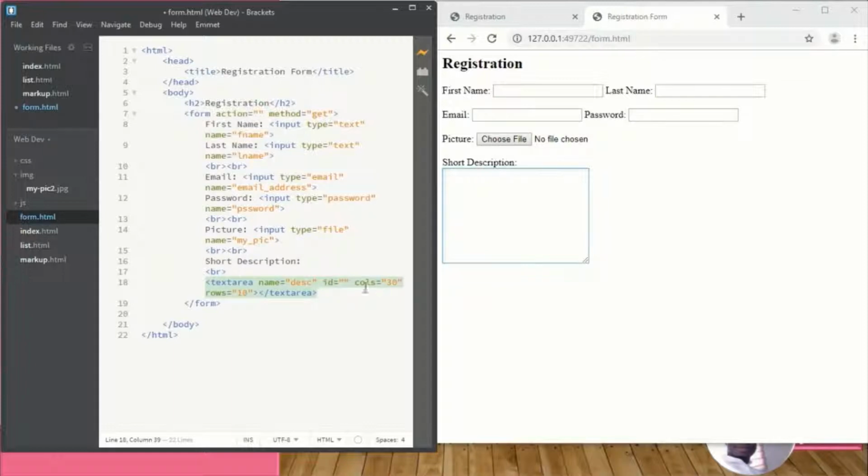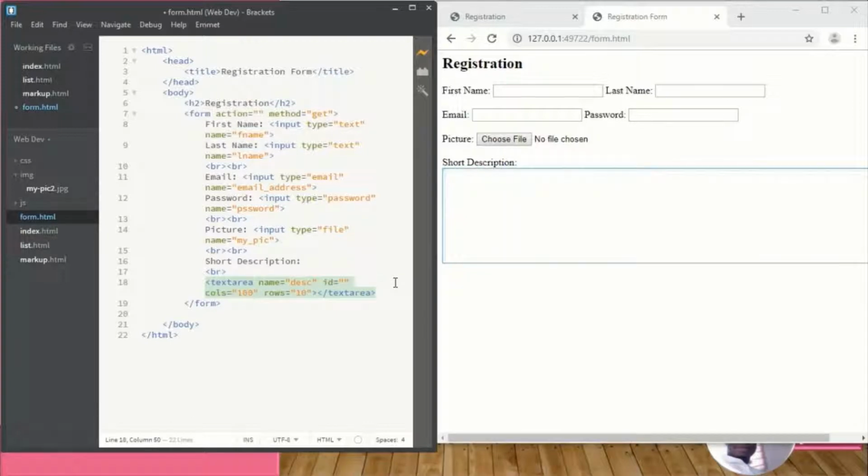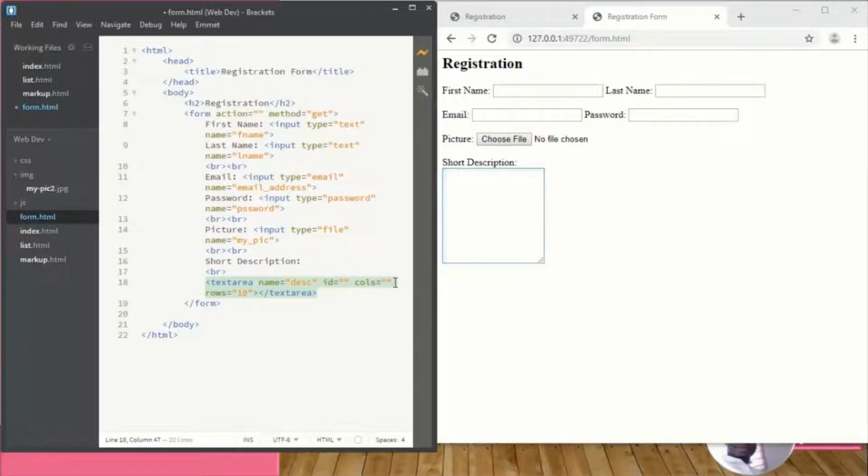We can see this cols is column, and this one is rows. If you change the columns to, let's say, 50, you see that the width changed. Let's leave it at 50. I think 50 is fine. And if you change the rows, you see the height change. But let's leave it at 10 so it doesn't become too wide.